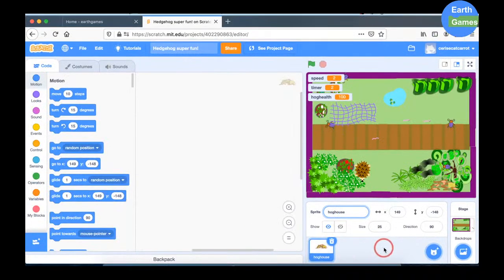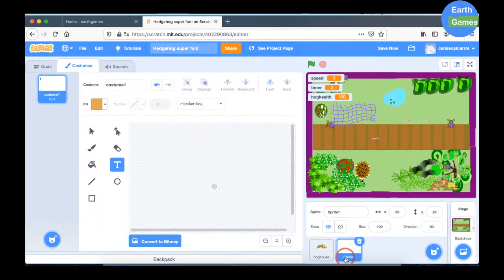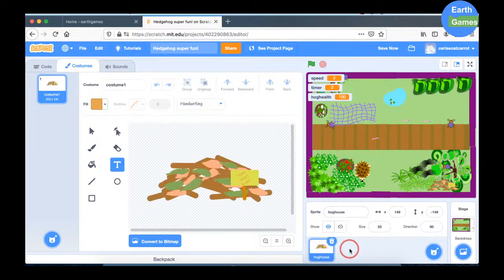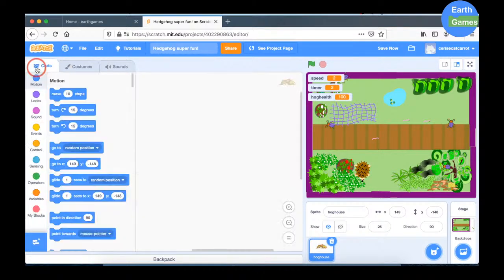Because if you add another sprite, if I go down here and add another one, it just calls it Sprite 1, and if I add another one, we get Sprite 2. You can't tell what they are unless you name them here. So make sure you name them. Otherwise, you haven't a clue which one you're going to do. So that's a common problem.